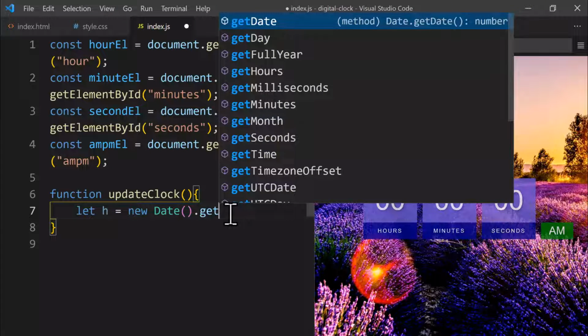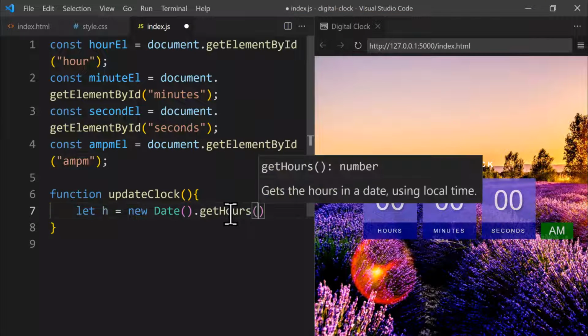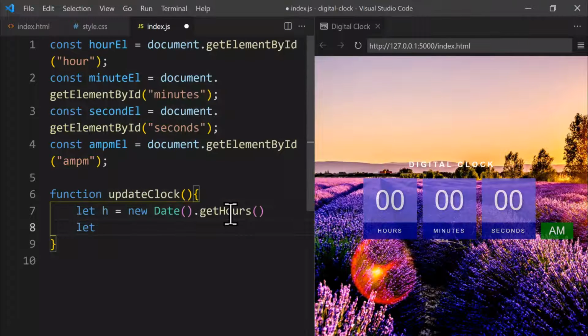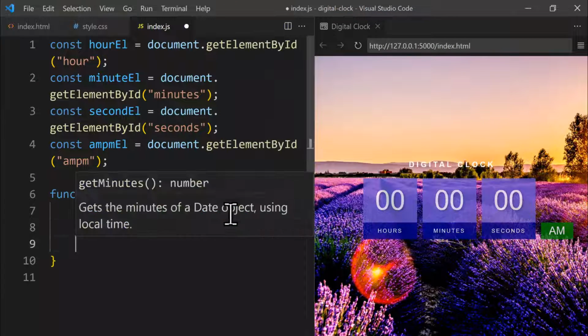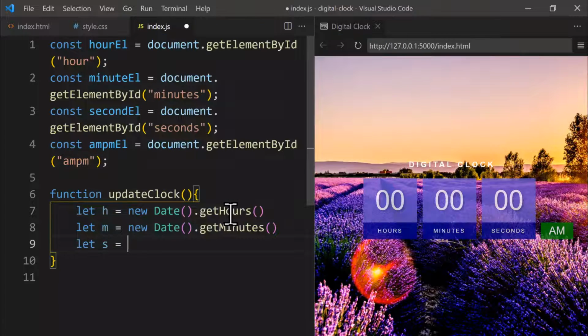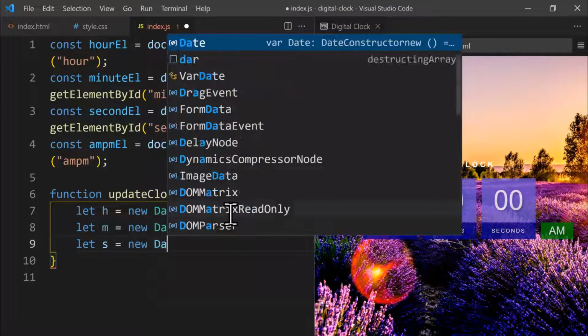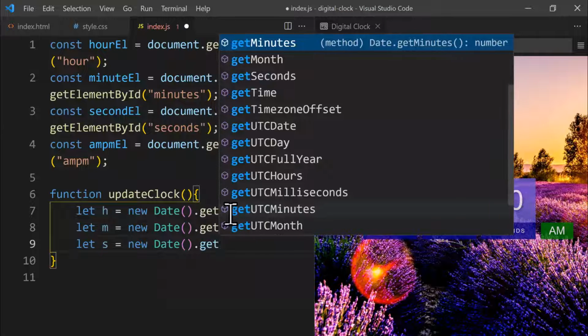So we use the getHours method. For the minutes, we just write m equal to new Date and we get minutes, use the getMinutes method. Next, we have the seconds and we just say new Date dot getSeconds.